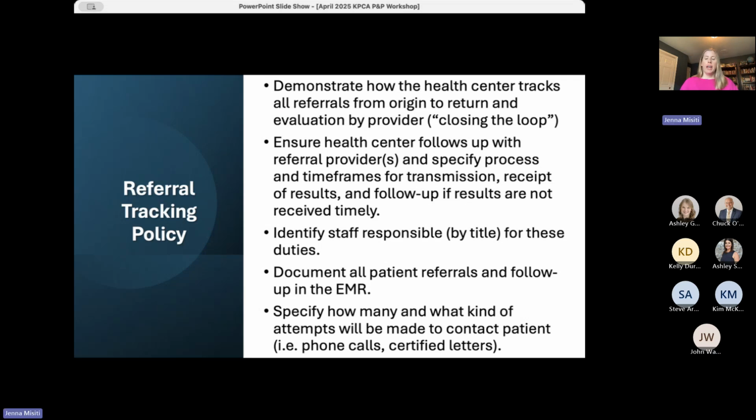So let's start by looking at the referral tracking. Again, I want you to use these bullet points as a checklist when you're looking at your policy. Make sure you have all of these elements. You need to demonstrate how your health center is tracking all referrals from origin to return, and then also evaluation by the provider. HRSA refers to this as closing the loop for referrals. So you want to make sure that your referral tracking policy talks about each of these areas.